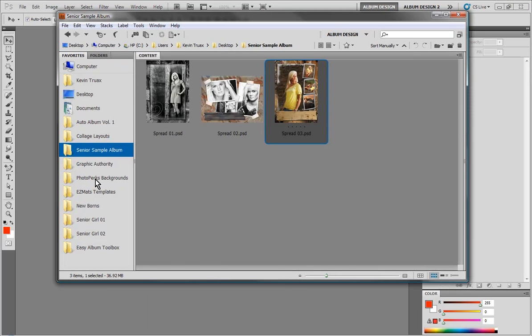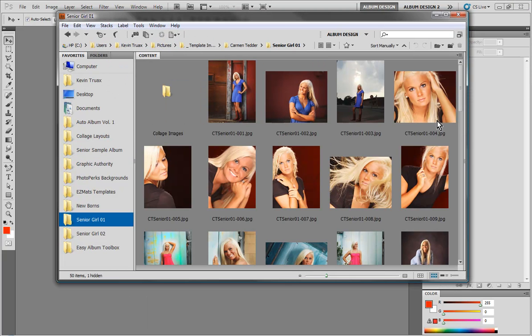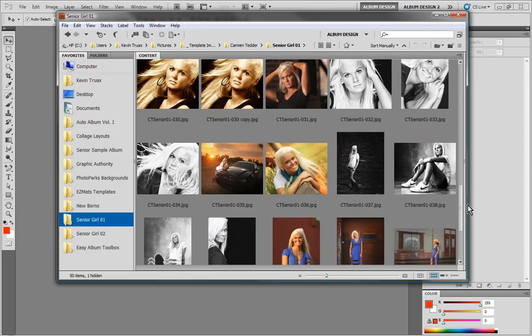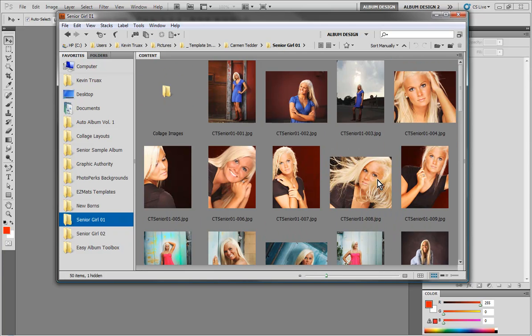So again, let's go back into our senior girl sample here, and you can see we have just a folder with a bunch of images. And what I want to do is show you how you would quickly produce a layout for this high school senior. And this would work equally well for weddings or any type of album that you want to produce. So the first thing we need to do is tell Auto Album how many spreads are going to be in our album and what images are going to be on each spread.